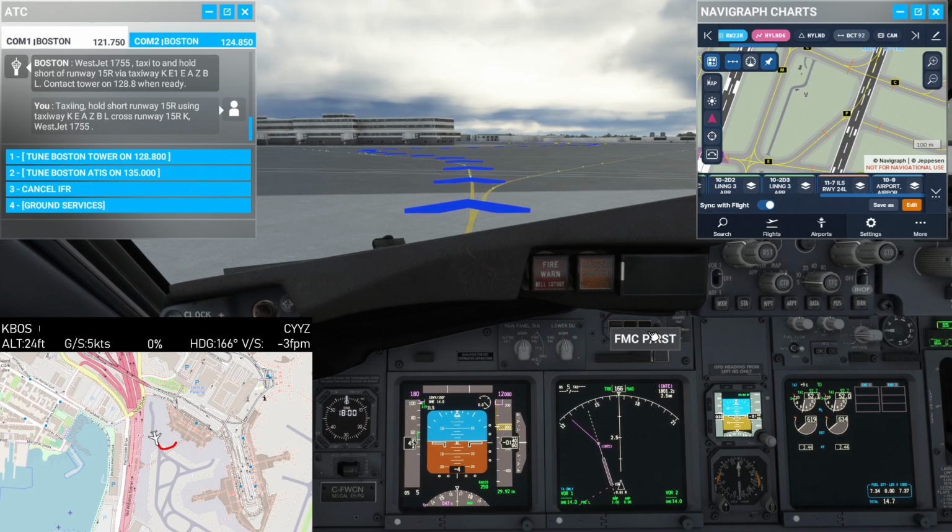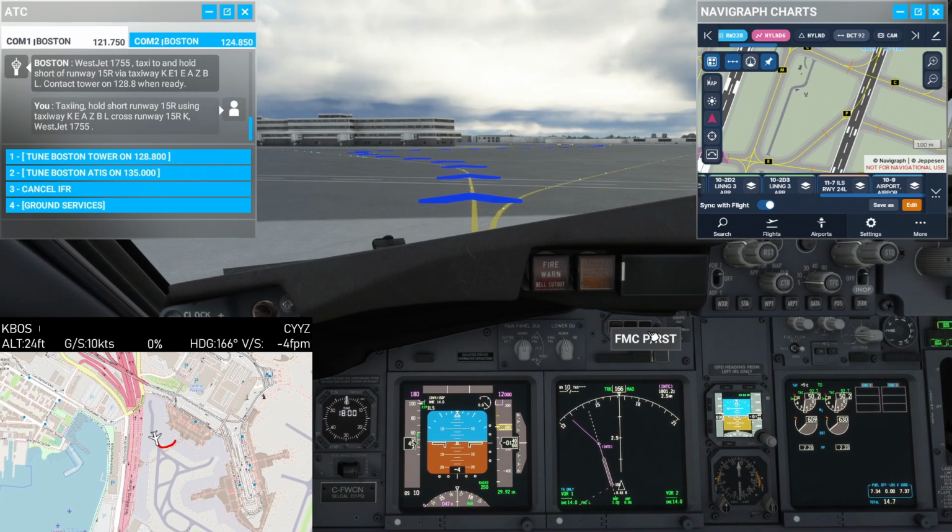As a reminder, personal electronic devices must remain in airplane mode for the duration of the flight.